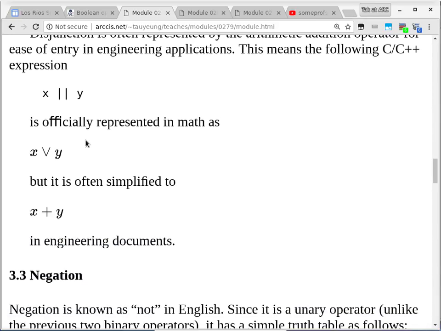So what we know is x or y in C++ is double bar. And then we have the mathematical symbol that looks like a V. And then in engineering, we usually use a plus to represent or. Now, we are definitely overloading, okay? We're using object-oriented programming concepts. We're definitely overloading here to say the multiplication symbol also means conjunction when the type of the operands are Boolean.